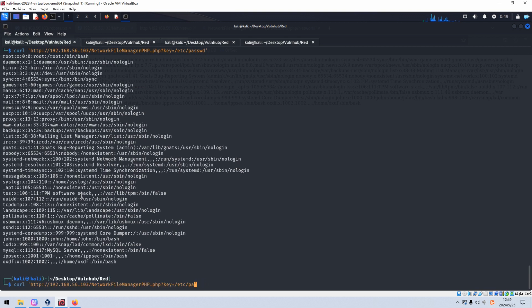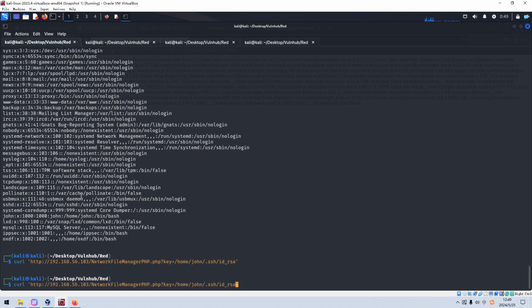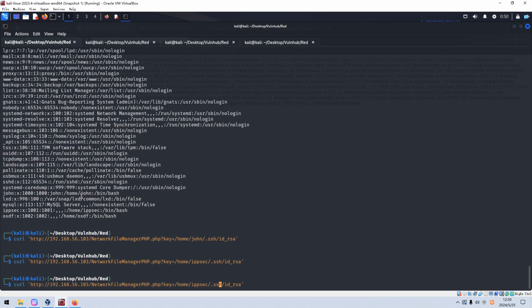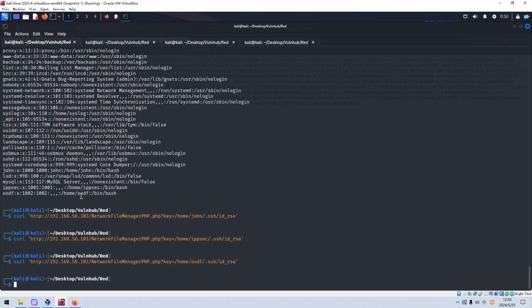Next, we need to try to access the private key, right? The first one is John's SSH private key, no, and sorry, yes. Then we can try to access the second user, which should be ipsec. Okay, no. And then the last user, 0xdf, nothing.